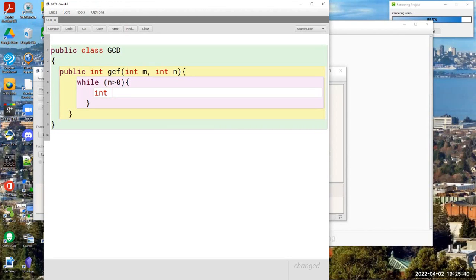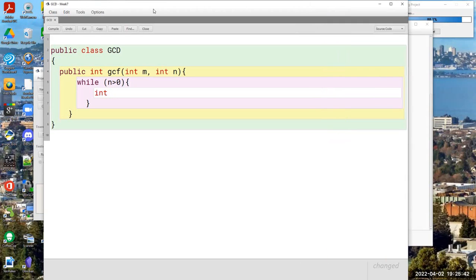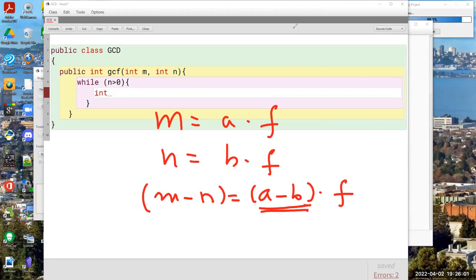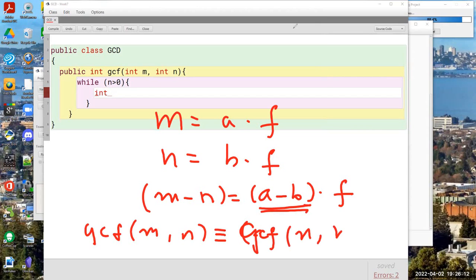Okay, this is GCF. Let's explain it one more time. M equals A times F, N equals B times F. So M minus N equals (A minus B) times F. So if A is not equal to B, then the GCF of M and N should be the same as the GCF of N and M minus N. Is that okay?